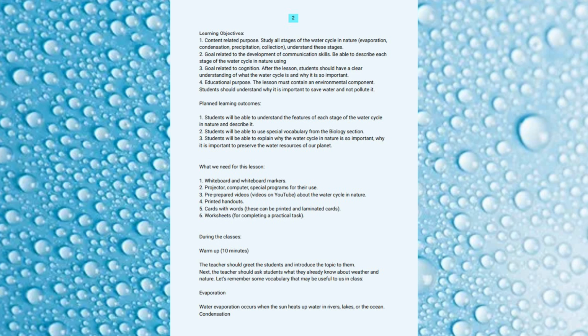What we need for this lesson: whiteboard and whiteboard markers, projector, computer, special programs for their use, pre-prepared videos on YouTube about the water cycle in nature, printed handouts, cards with words. This can be printed and laminated cards. Worksheets.